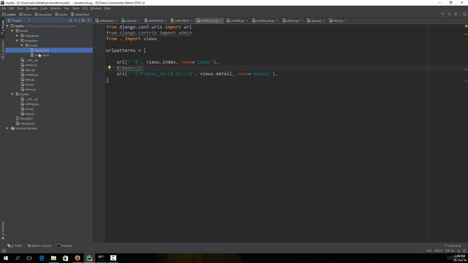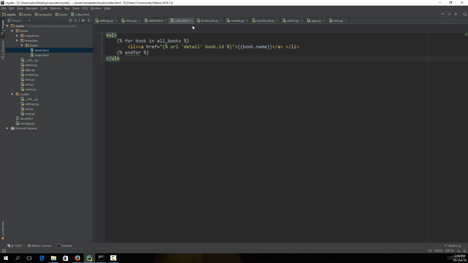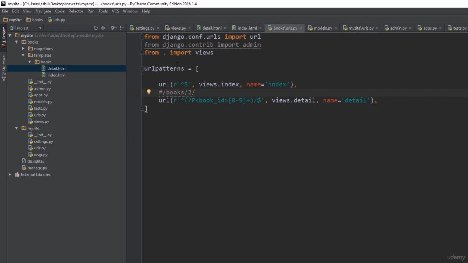So for each and every app you need to have a separate set of templates right here. If you go to this index.html file, here you have defined the detail file over here. If your coworker is also referring to this same detail file, then there is going to be a problem. So we need to define to which particular app this file belongs, and that can be done by using something called namespaces.